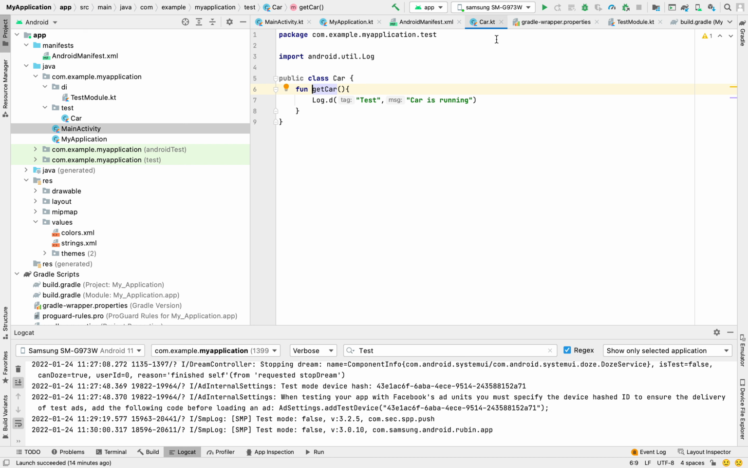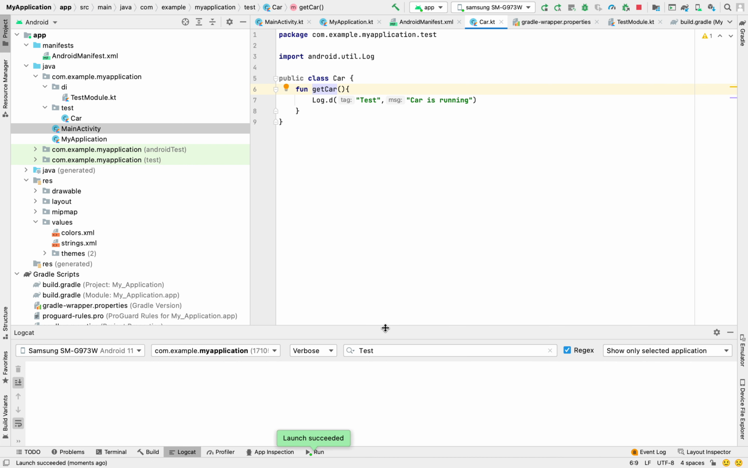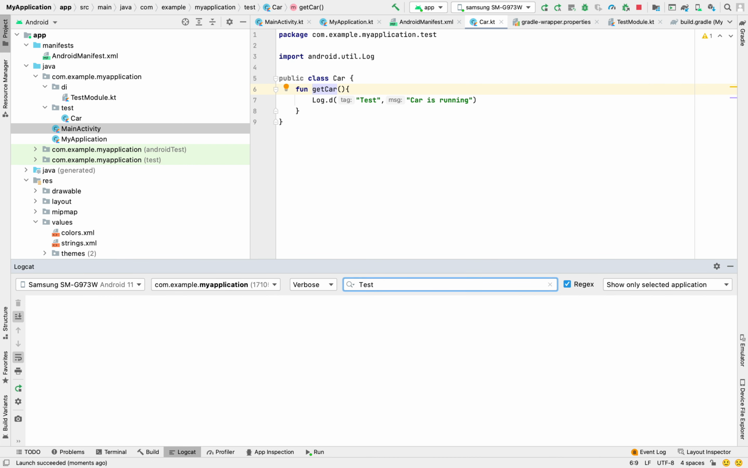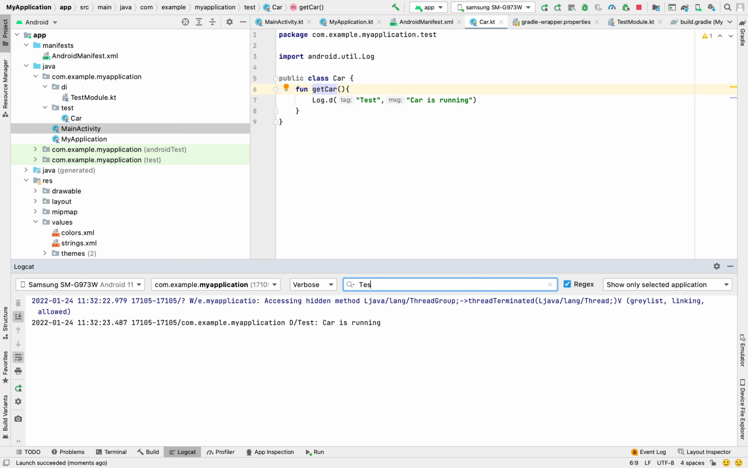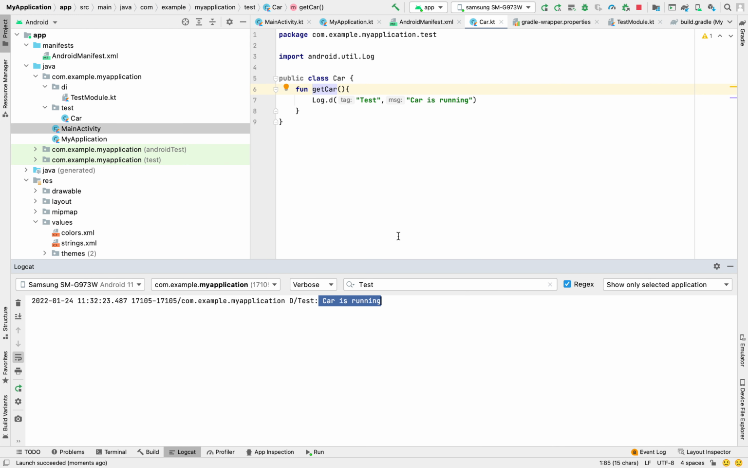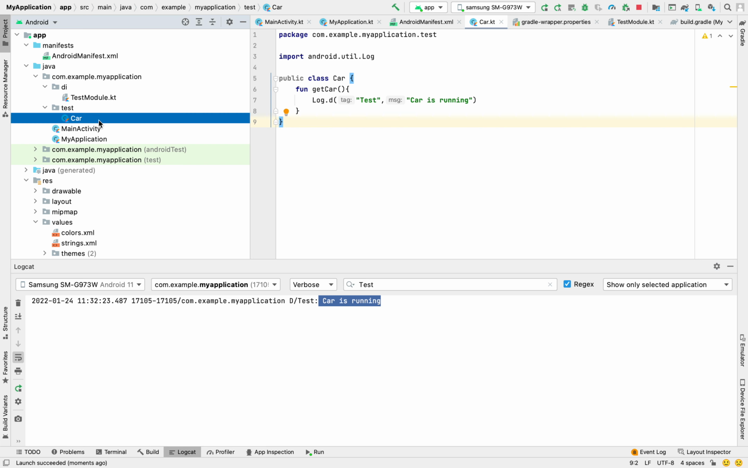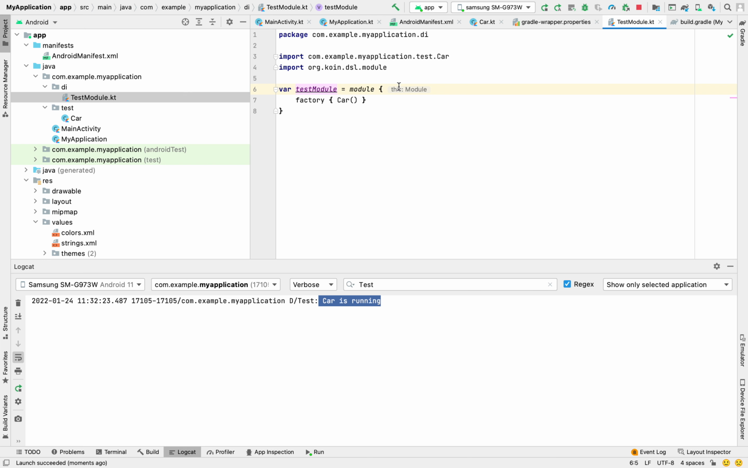So let's run this application and let's see. Over here you can see it says the car is running. So this is very easy to use, and with just a few keywords you can use this library to inject all your objects.